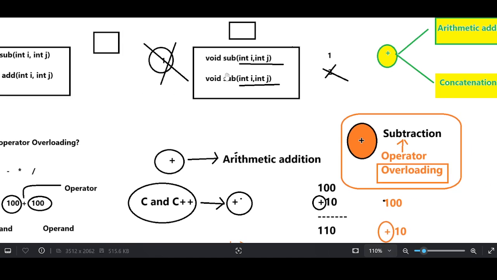The second example. Now if you see here, there are two methods with the same name. The name of the first method is sub, the name of the second method is sub. At the same time, they should have different parameters, a different number of parameters or arguments. In this case, both have the same number of arguments. Again, they don't come under the concept of overloading.